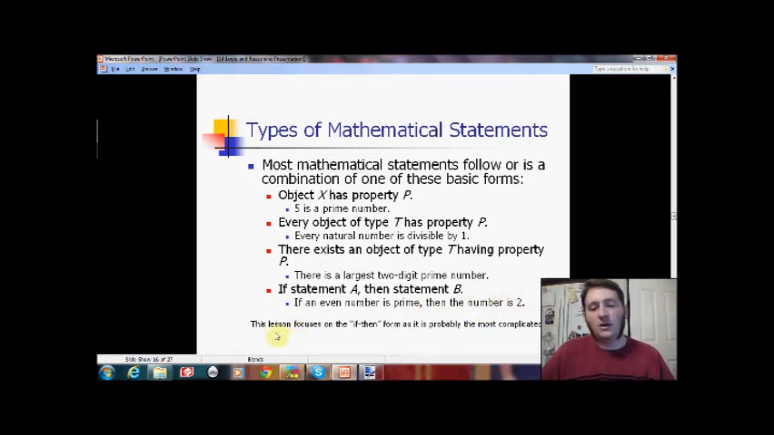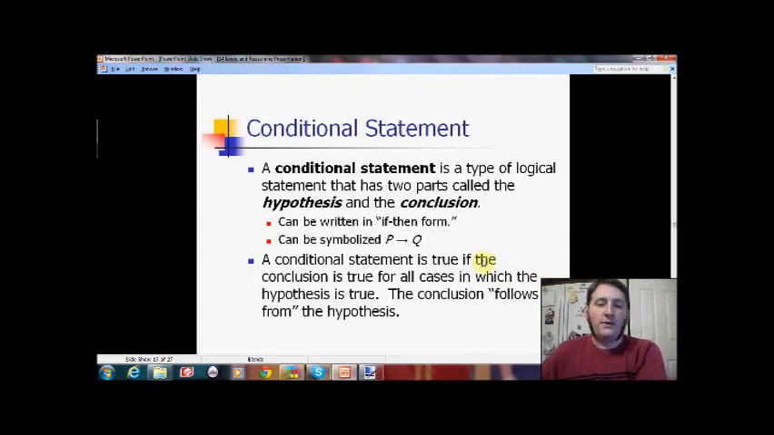The rest of this lesson focuses on this if-then form because in terms of the actual structure, it's the most complicated in my opinion. These might be harder for you to understand just because you're so used to them that you're not even really used to thinking about them. So that if-then structure is what's called a conditional statement, and it has 2 parts, the hypothesis and conclusion. The part after the if is the hypothesis. The part after the then is the conclusion.